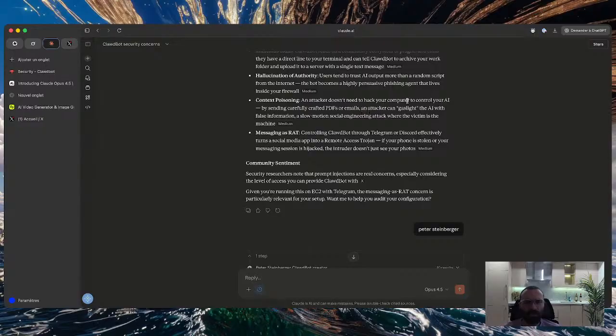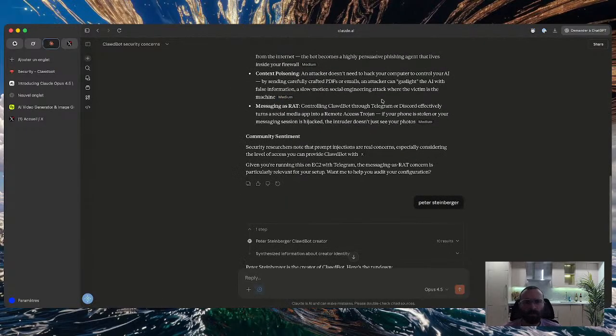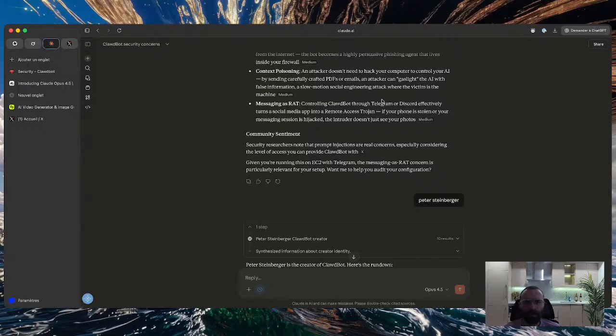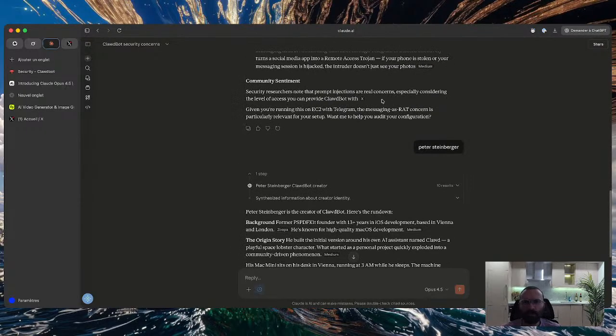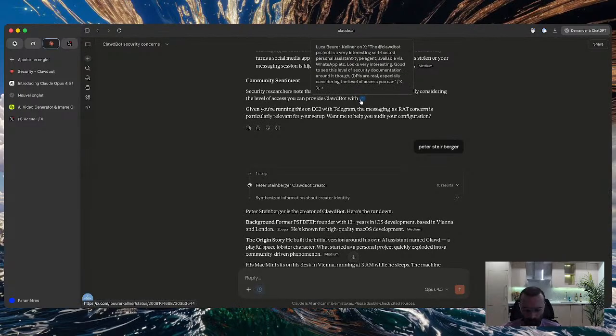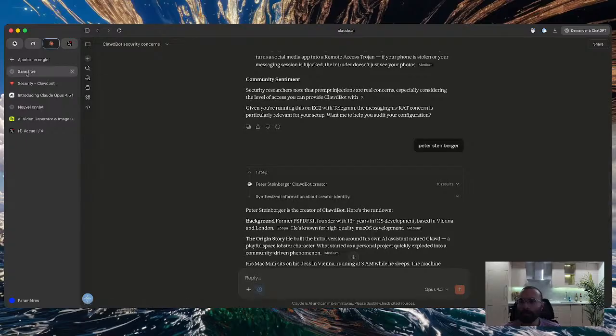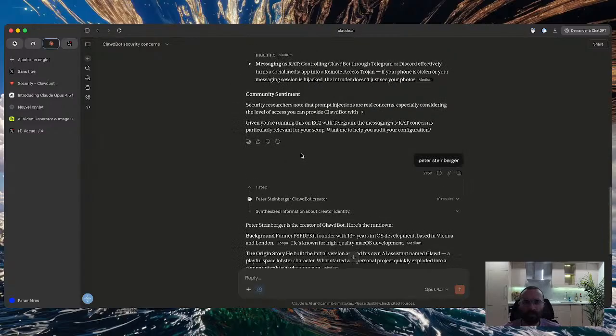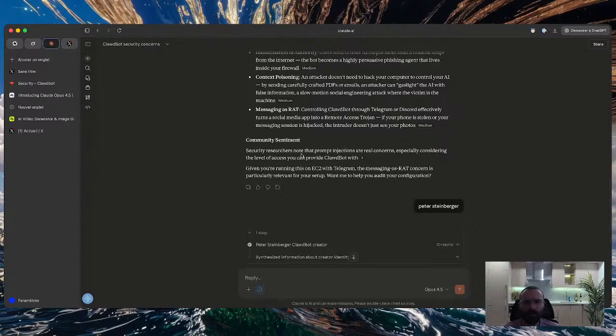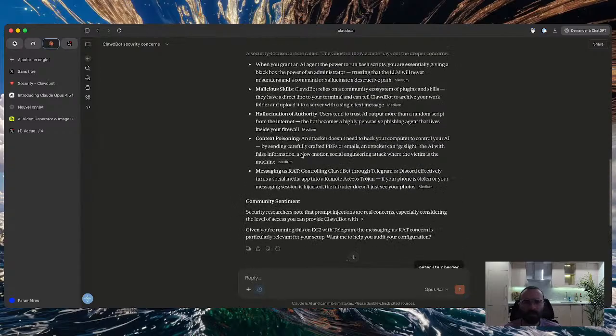Context poisoning: it doesn't need to hack your computer to control your AI, just send carefully crafted PDFs or emails. An attacker can gaslight the AI with false information. A slow-motion social engineering attack where the victim is the machine. Controlling the bot through Telegram or Discord effectively turns a social media app into a remote access Trojan. If your phone is stolen or your messaging session is hijacked, the intruder doesn't just see your photos. Prompt injections are real concerns. Given you're running this on EC2 with Telegram, the messaging-as-RAT concern is particularly relevant for your setup. They want me to help you audit your configuration.